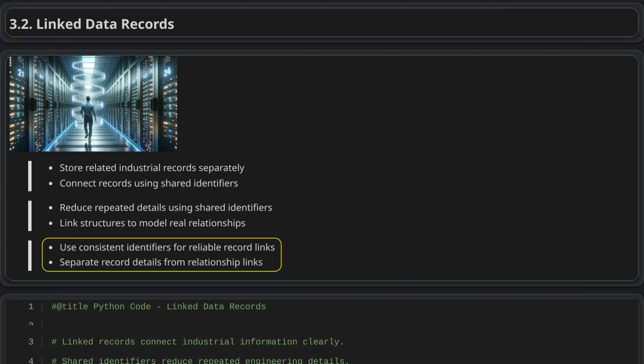Linked data records work best when identifiers are clear, consistent, and stable, since mismatched names can break connections between records. Each record should contain only its own essential details, while related information such as location should be linked to the appropriate separate record. In industrial settings, this helps connect tools, materials, quality checks, inspections, and assets in an organized way. With well-chosen identifiers, even small datasets can represent complex networks and remain easy to update.